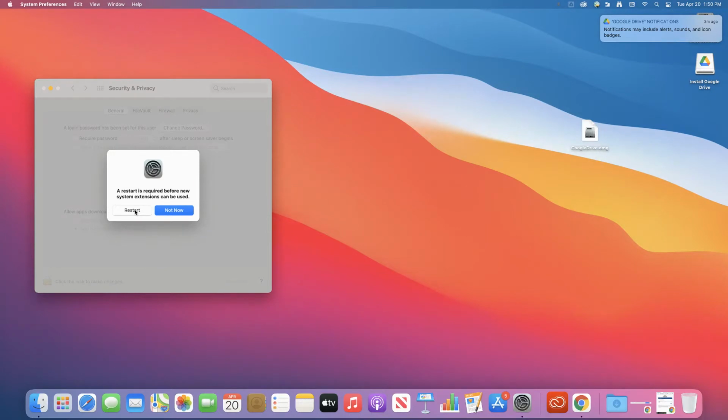That should solve the problem, although every once in a while, you'll have to restart the computer and do the exact same thing again and restart it again. But that should solve the problem. So I'm going to go ahead and click on Restart, and that should do it.